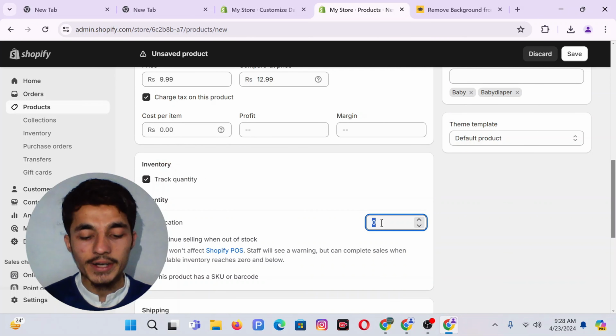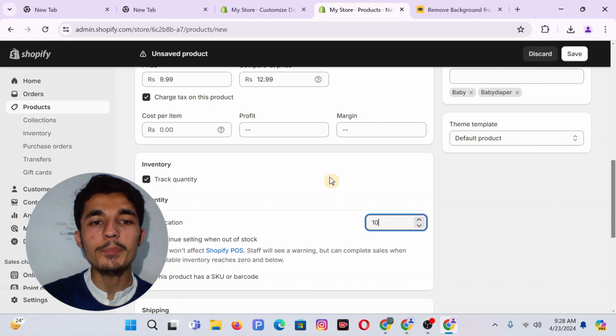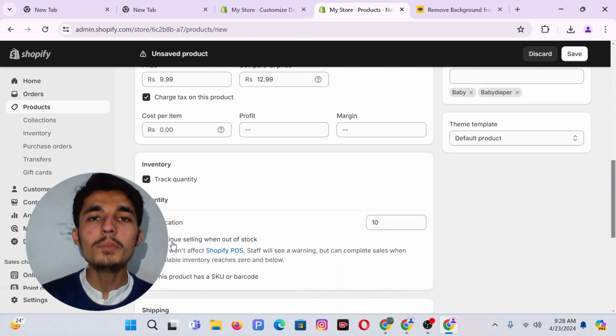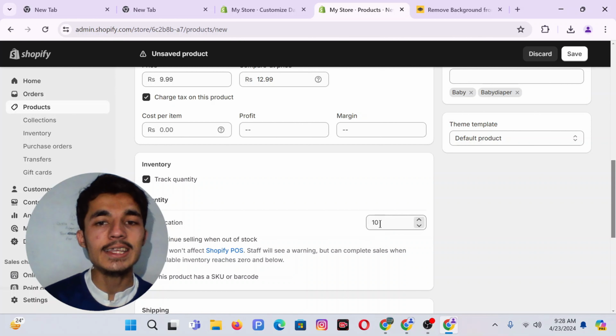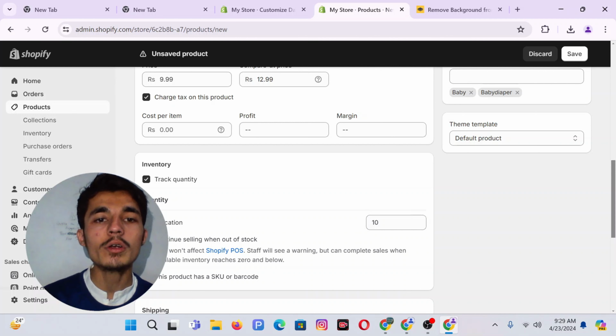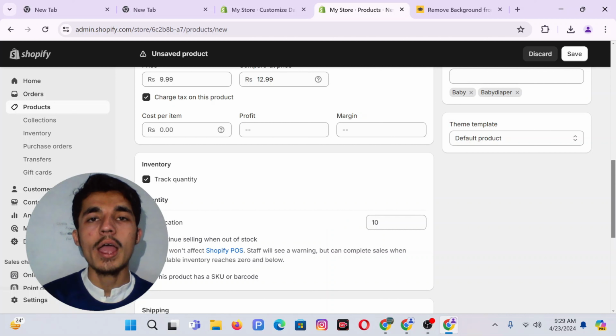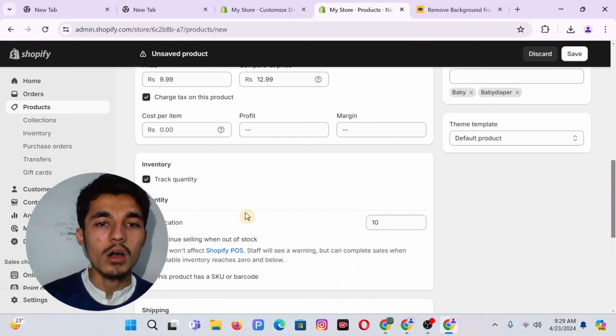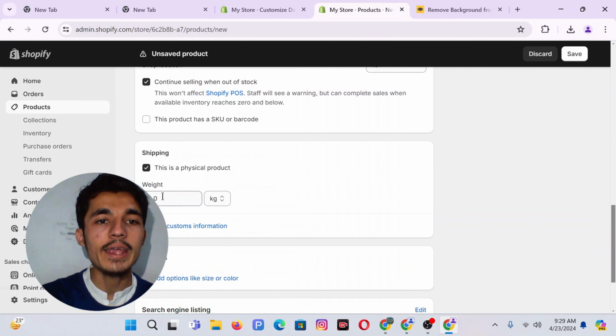And here we have the quantity. So let's say we have 10 pieces, and here we have continue selling when out of stock. This option means that let's say you sell these 10 pieces, if you check this option, your product will still be in stock even if you sell these pieces. When you uncheck this option and you sell these 10 pieces, your product will be out of stock. So let's click on this option.